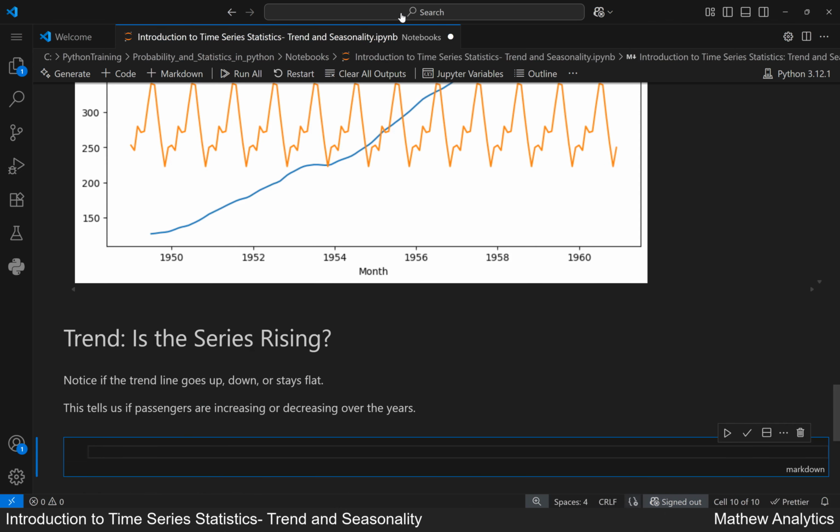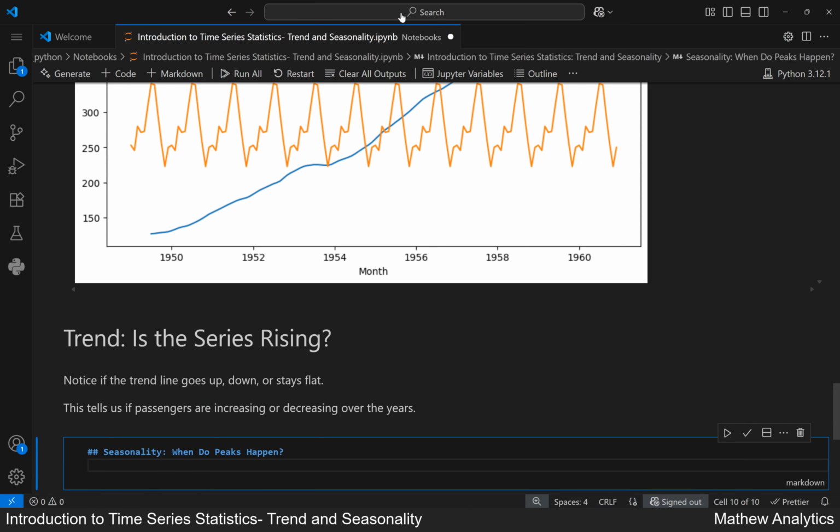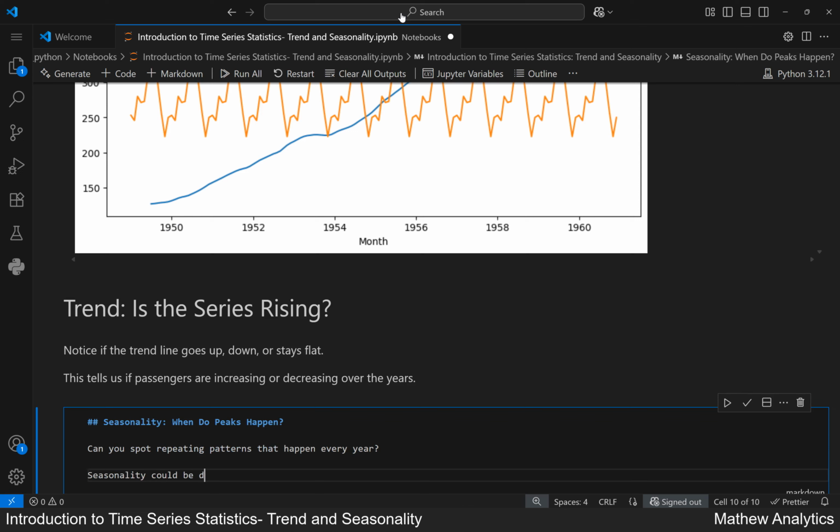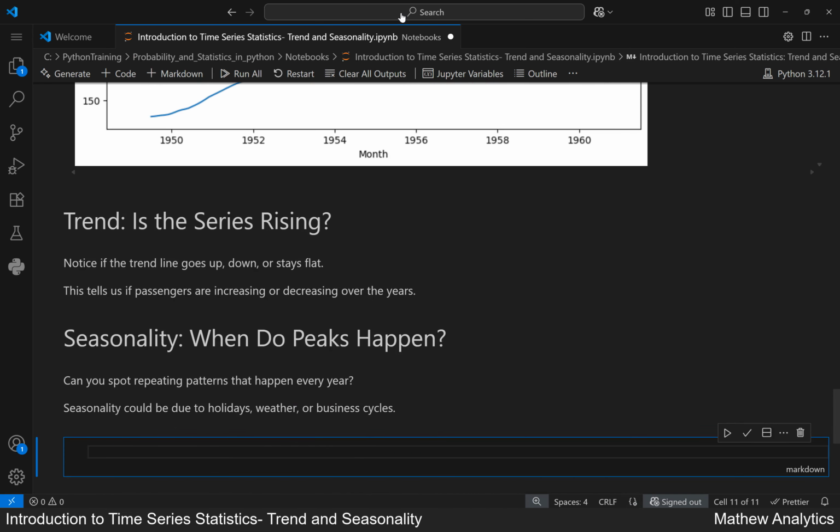Seasonality: when do peaks happen? Can you spot repeating patterns that happen every year? Seasonality could be due to holidays, weather, or business cycles. Running the cell now. A moving average smooths out noise and helps us see the trend clearly.